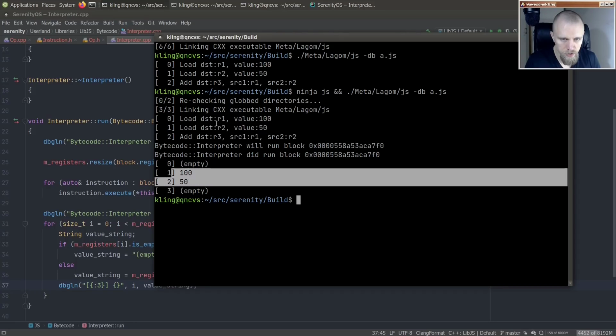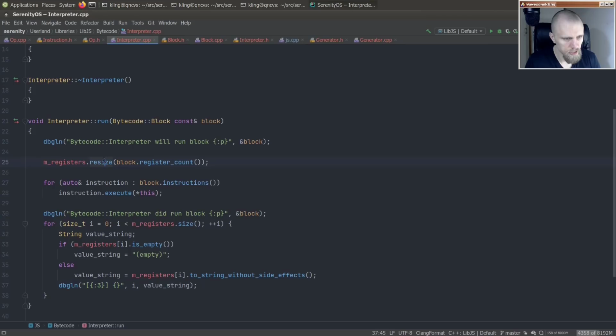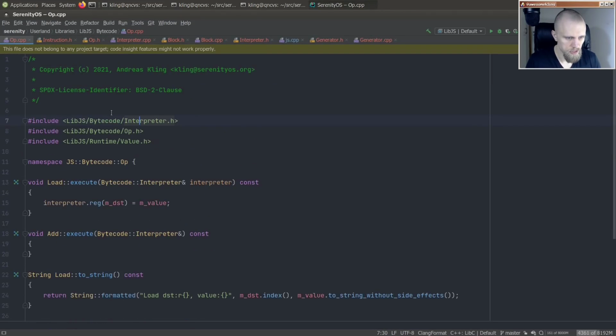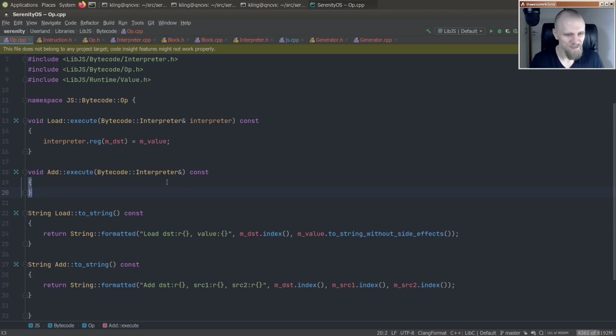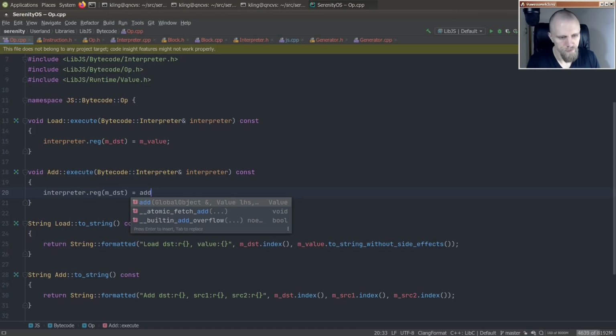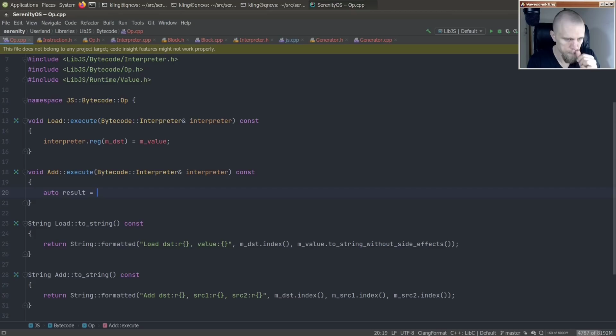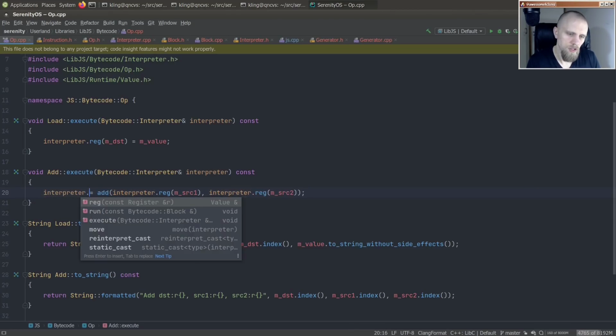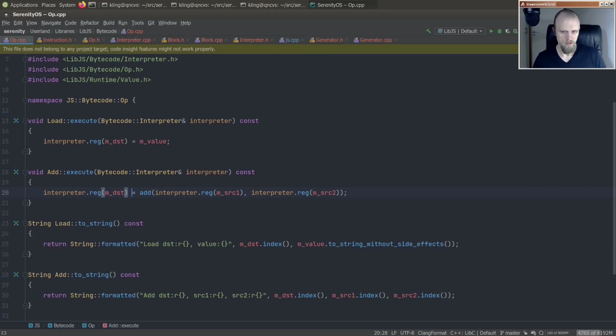And then we loaded up 150 just fine, but I feel like the add thing didn't happen, presumably because I didn't implement it. So that makes sense. So here it just becomes a matter of doing interpreter.reg m destination is, well, let's see. Result is add of msource1 and interpreter reg msource2. So let's compute the result before we assign it. Or maybe we don't need to do that actually. So interpreter, reg and destination.